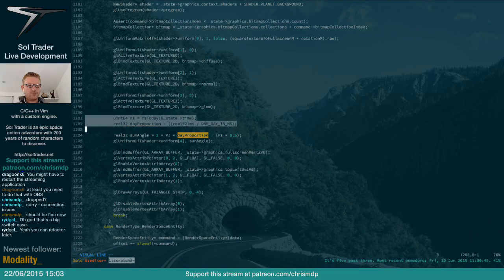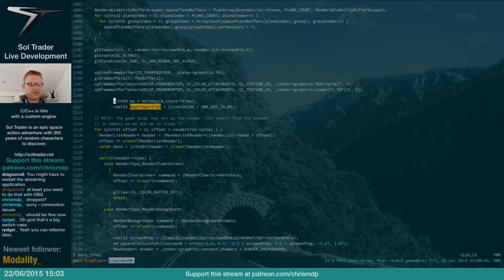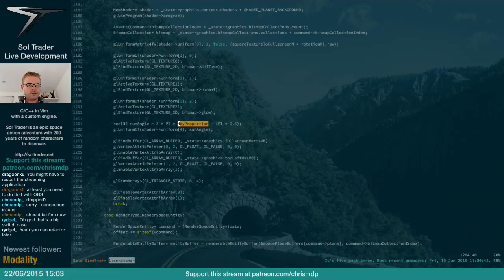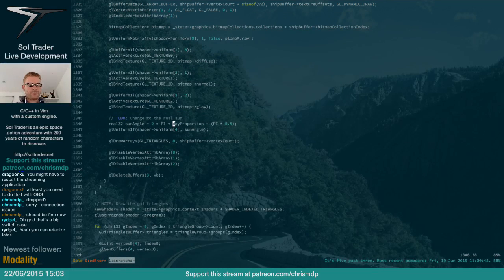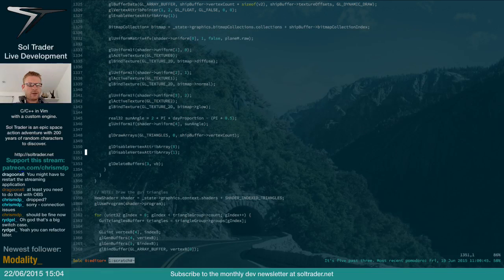This is already in the renderer. Let's just pop this here so we can use it again. Okay, that's this real sun. That's good. And then we've got draw array, so we draw the whole thing. We don't need vertex attribute array 2, and we want to delete.